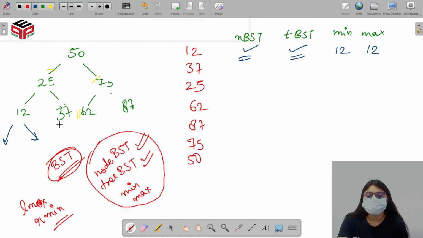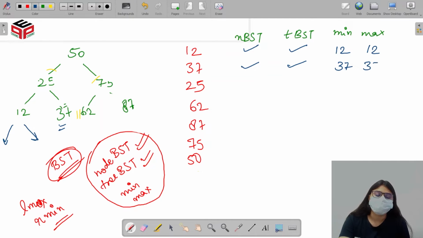So we won't check for 37 as well because it is also a leaf node. A leaf node is also always a BST. So this is also a BST and the minimum value is 37 and the maximum value is also 37. Now the work comes for 25.